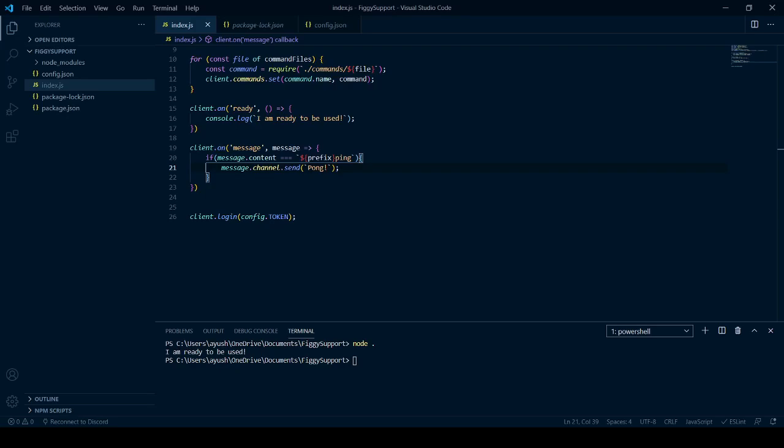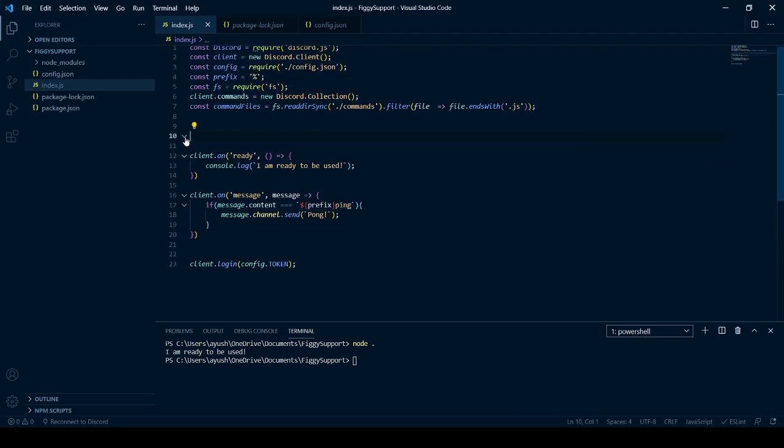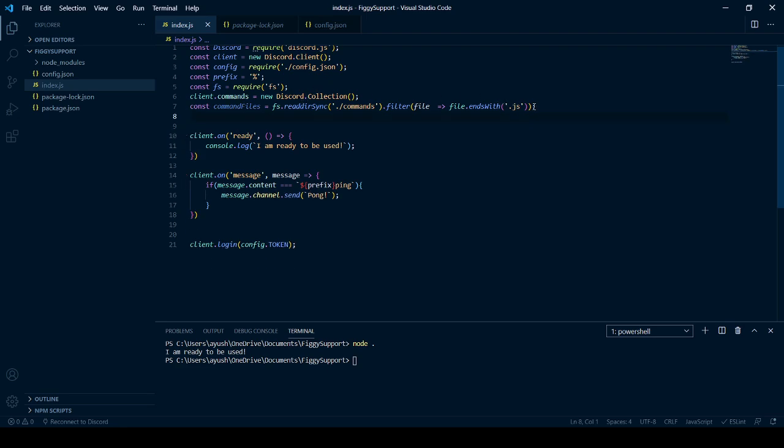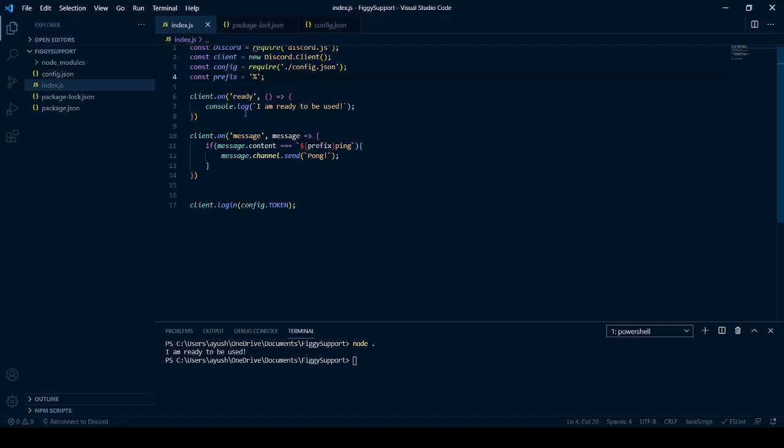Hi guys, so I'm going to be showing you guys how to make a command handler. First, let me just delete some code. I was working off camera because we're going to be starting from scratch today. And first we're going to be making a command handler.